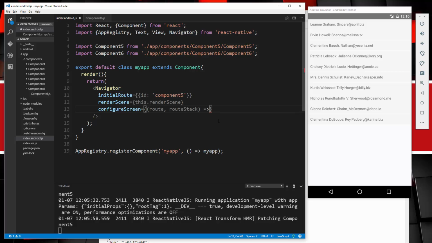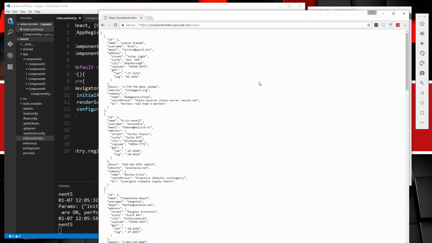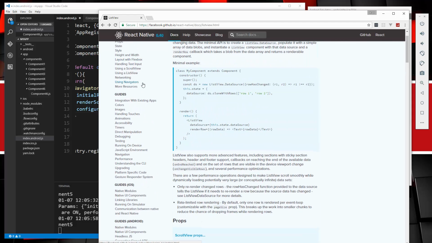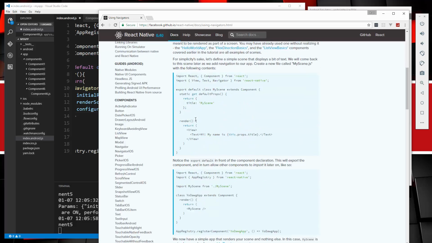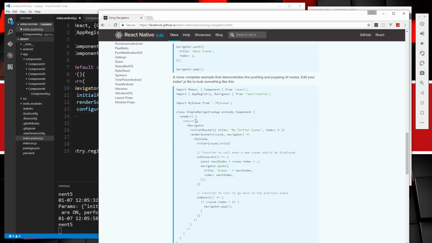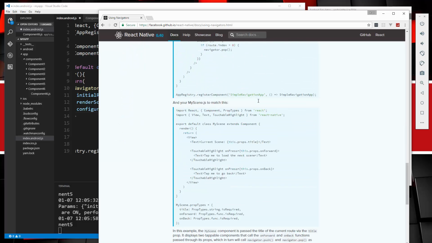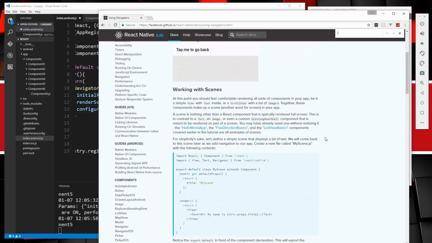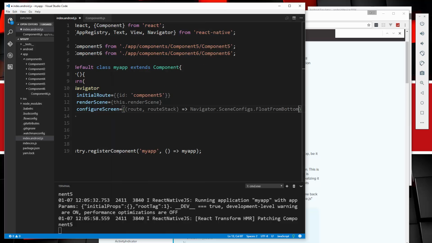So we want to set this to be an arrow function to Navigator.SceneConfigs, and then we can choose the way that we want the pages to enter. I'm going to use FloatFromBottom. There's all types, like float from right, left. If we look at the documentation, let's see, where's Navigator? Is this it? This basically tells us all the stuff we're doing now. I guess somewhere in the documentation there's a list of the different options, but we're just going to use that.